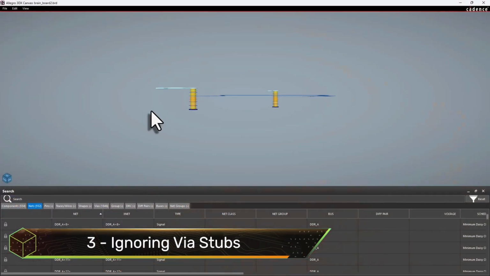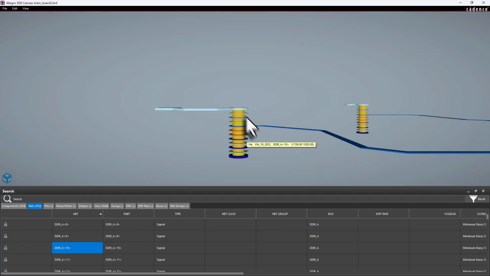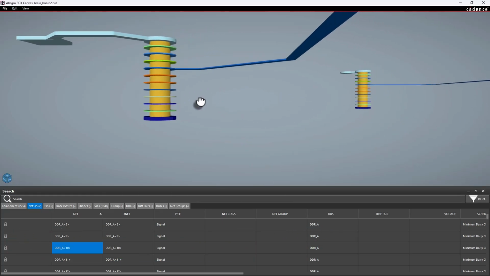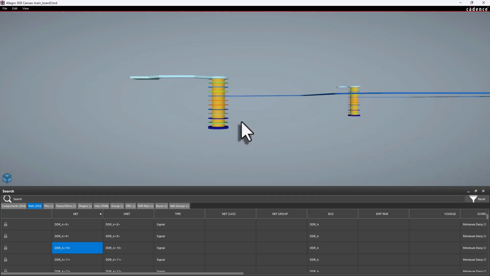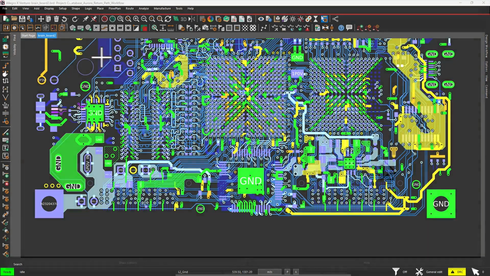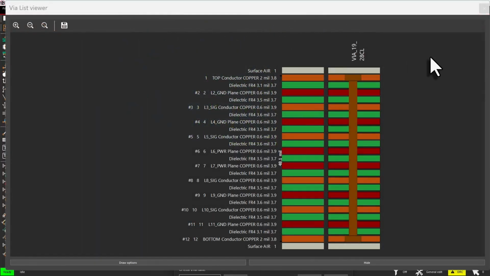Okay, so mistake number 3, ignoring via stubs. A via that has signal traces going from layer 1 to layer 3 on a 12-layer PCB still has the rest of the via that's going through to the 12th layer of that board. That unused remaining barrel of the via is a via stub, and at high frequencies it's going to resonate and absorb signals. So what's the fix?